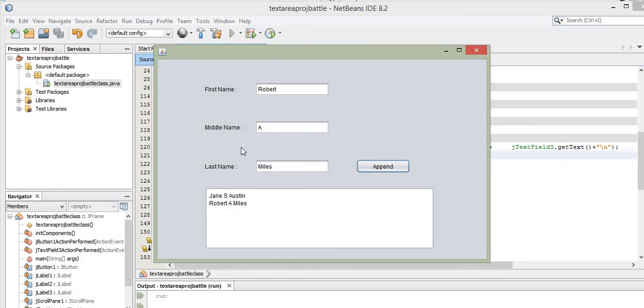But there is a problem here. The problem is that once you click the append button, and the contents from these text fields, that is Robert as the first name, A as the middle name, and Miles as the last name, get stored onto this text area control, these contents still appear in these text fields. Now these contents actually should immediately disappear once these entries get stored onto this text area control. So how can you do that?